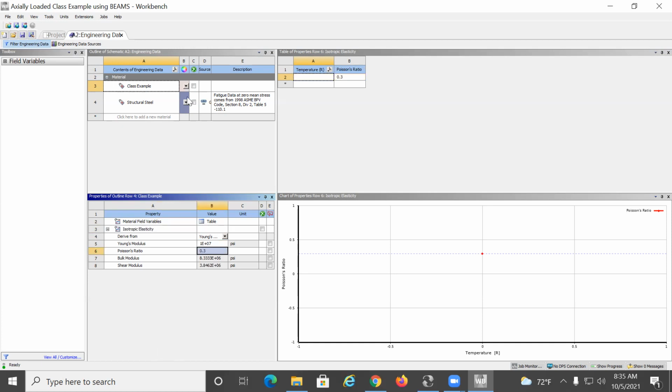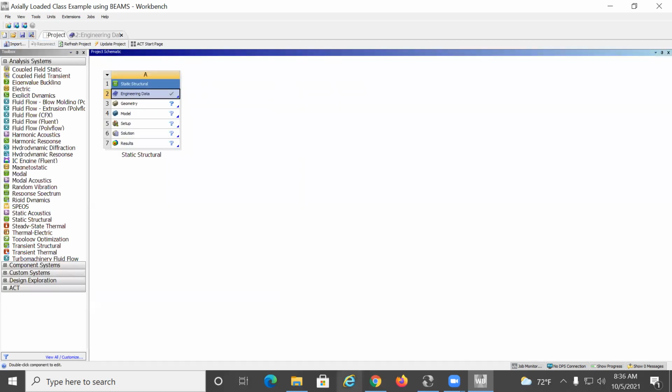So now this takes care of my class example material properties, 0.3. So I'm looking here at the engineering data tab. I can toggle back to my project.